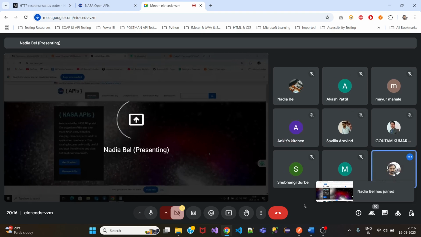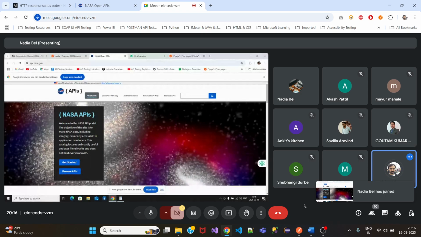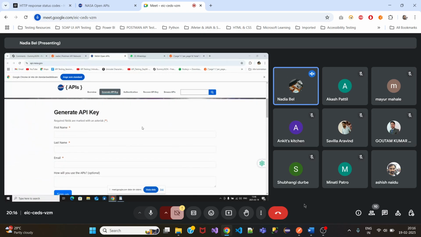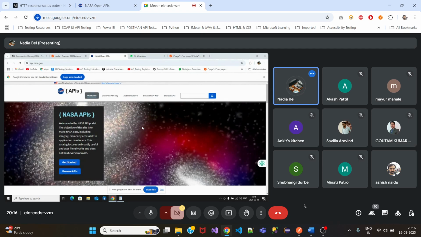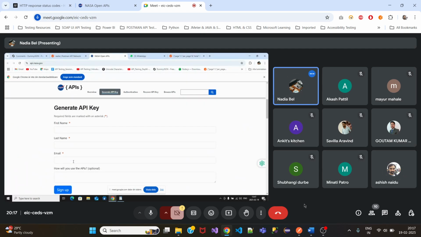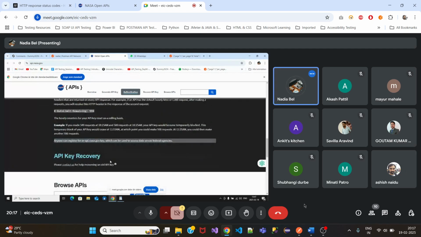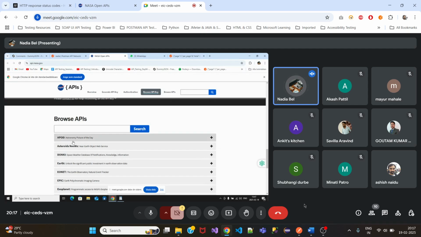Okay. Amazing. Okay. Now, is it visible? Yes, it is. So, get started. So this is the application and documentation. So go for get started. Browser APIs.